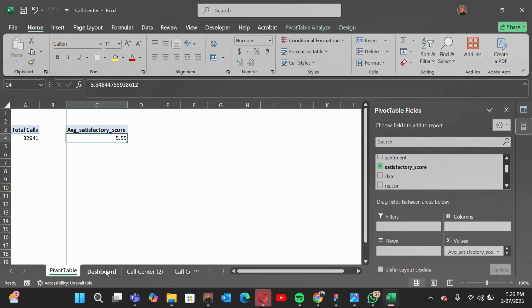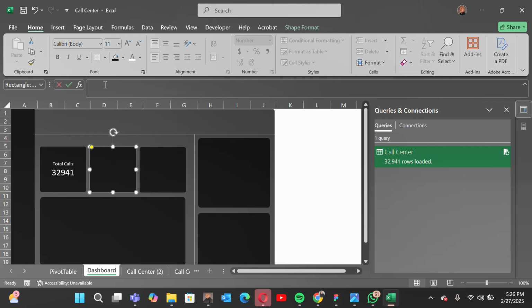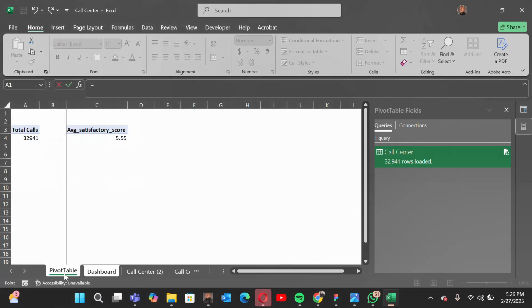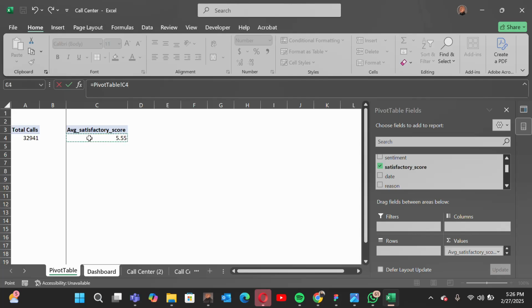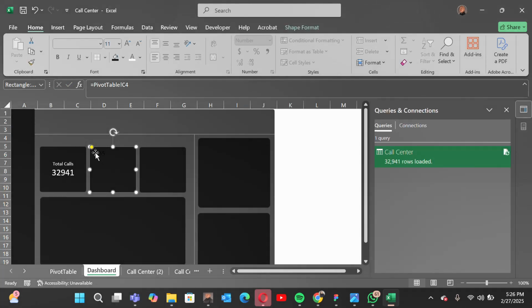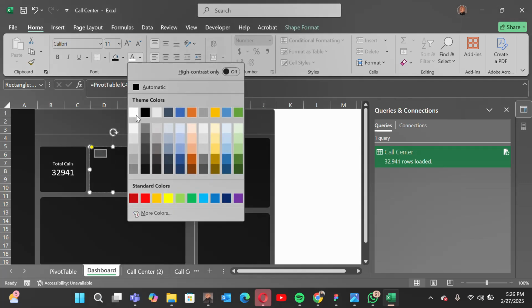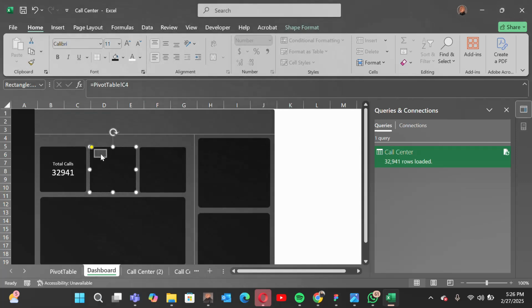So let's come back to our dashboard. Then here, click is equal to, come to your pivot table, then click this and enter. Okay, so we have the scores here showing. Let's give it a white color. So I'm going to highlight it, then give it a white color.